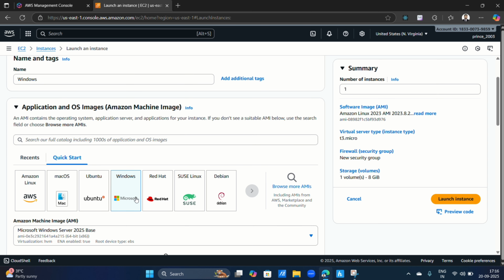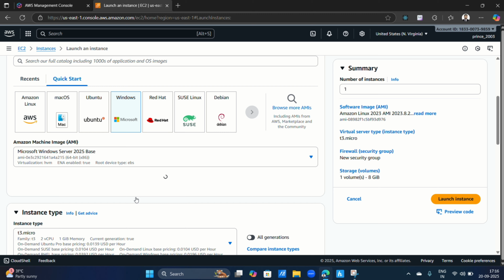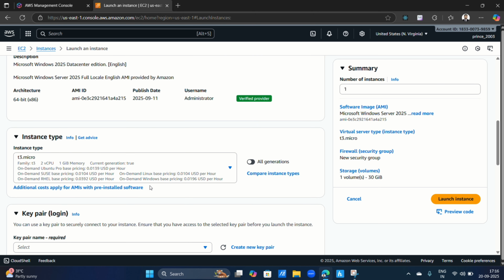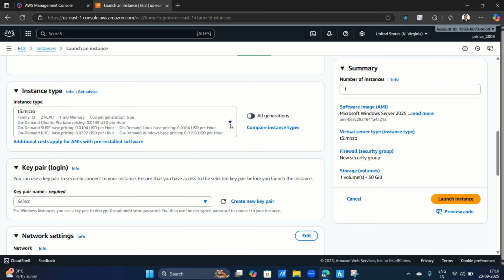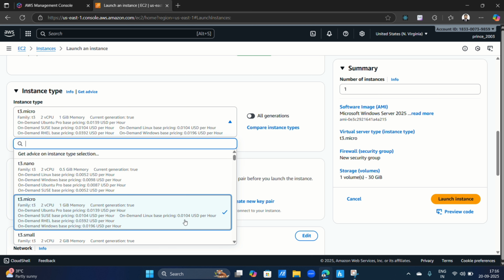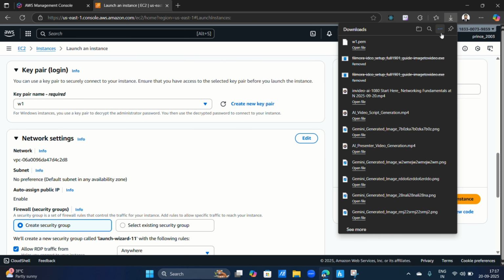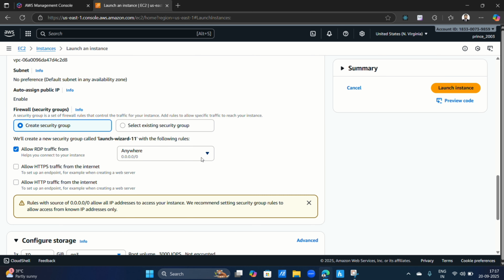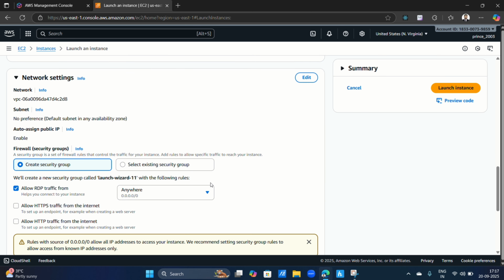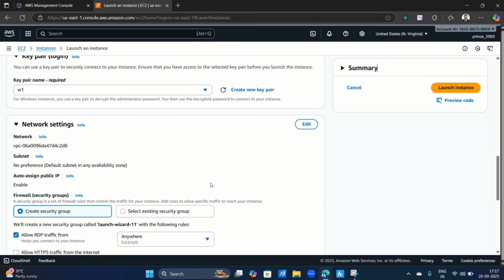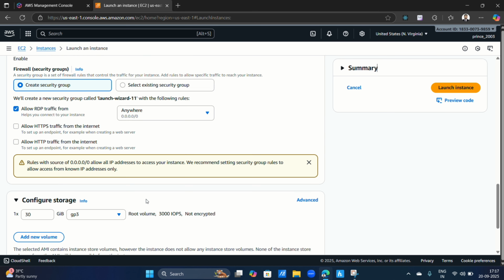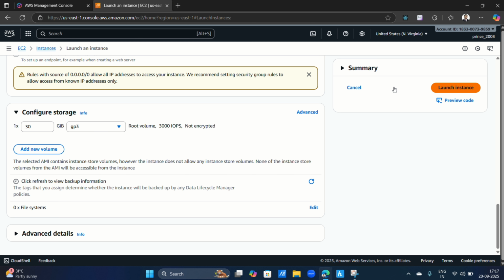Today we are going to launch a Windows instance. After that, we choose any instance type, the default is fine. Then click on create a key pair for security purposes, assign a key pair name, and leave the network settings as default, because today we just need to launch and deploy our instance, so there is no need to make any changes in the network settings. So click on Launch instance.